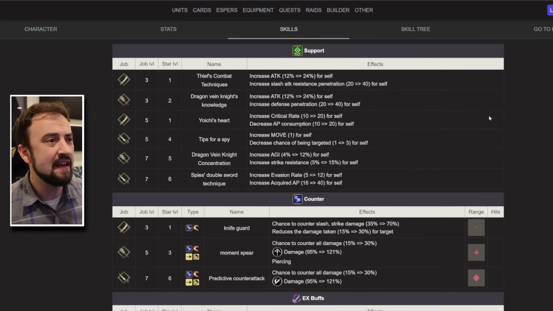If we look at his skills, let's break it down a little bit right here. We're going to need slash attack resist penetration, and we do get that straight away.